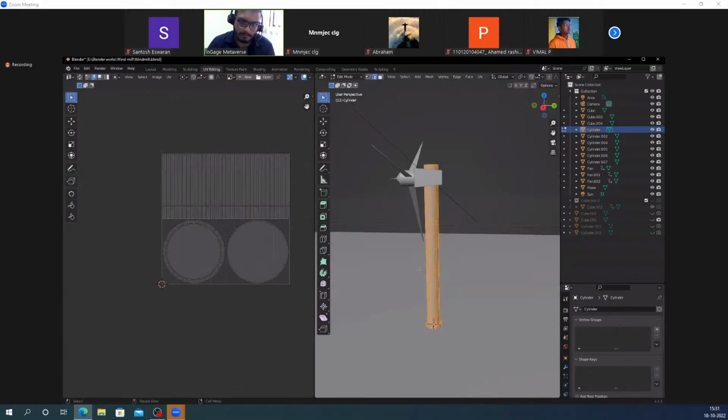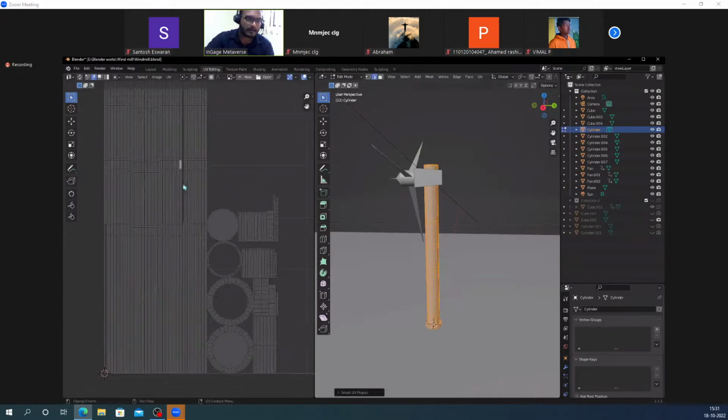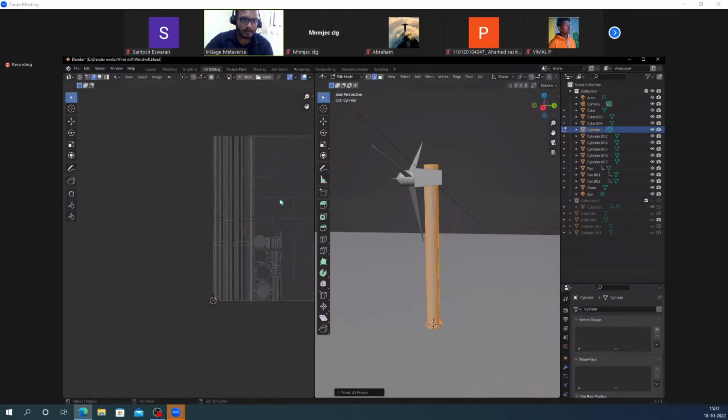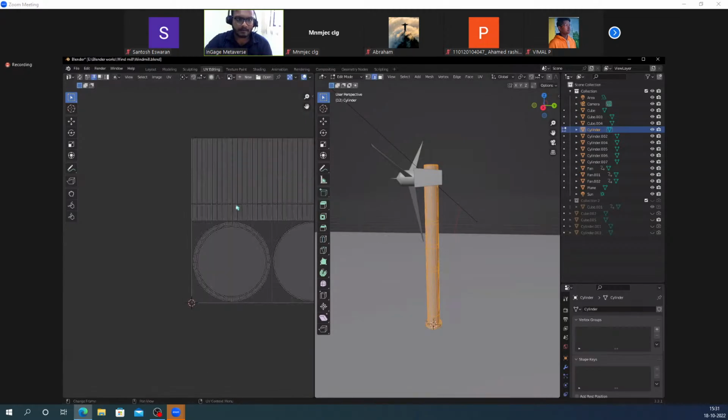Just press A for selecting all in edit mode and press U and Smart UV Project. Angle limit is nothing but the space we are giving into that, that's it. So click OK and now UV is done. This UV is basically uniform now. Uniform na bended alla. See if you can see it na, this is actually overlapped.